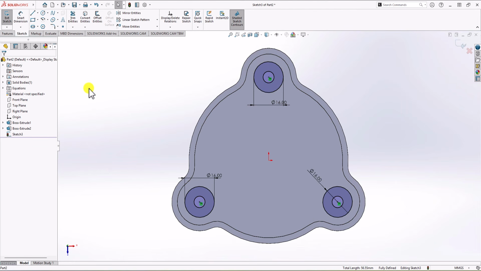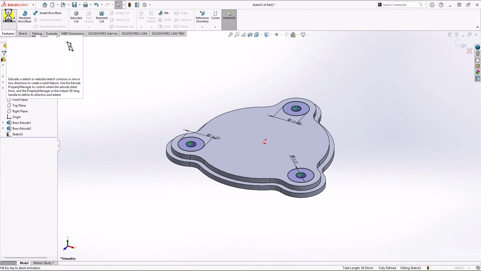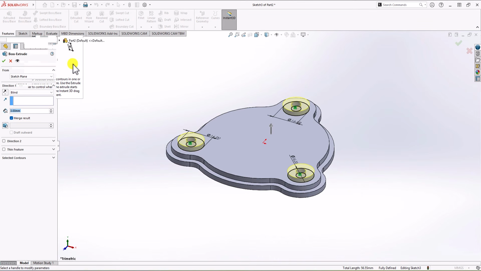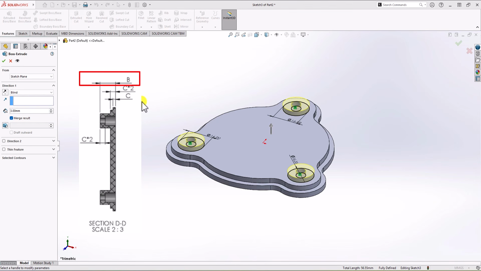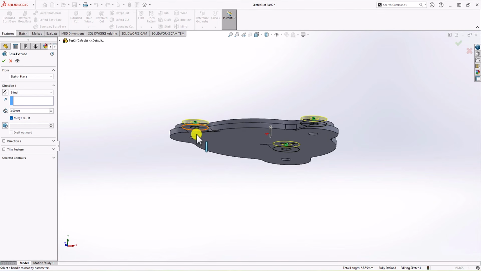Now it's time to use extruded boss feature. So click on feature, click on extruded boss, and here we need to define the height of these bosses. According to the drawing that we have, the height or the distance of the surface of the boss to the bottom surface must be equal to variable b.